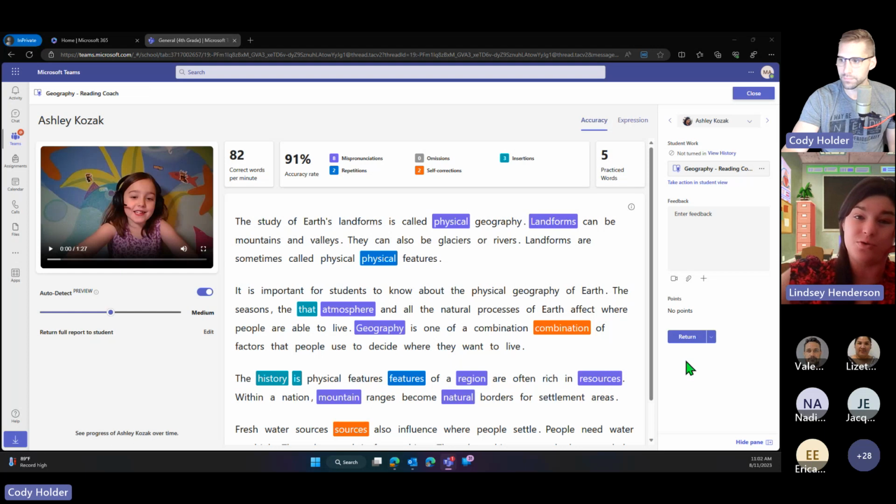And so to be able to show the visuals of here's how Ashley's tracking over time, here's how her accuracy rate's gotten better, here's how she's comparing to the rest of her peers in the class, that's gonna be really valuable information. So I'll pause and let Cody kind of share the video real quickly. I just think it's really cool to see it in action and get the idea.